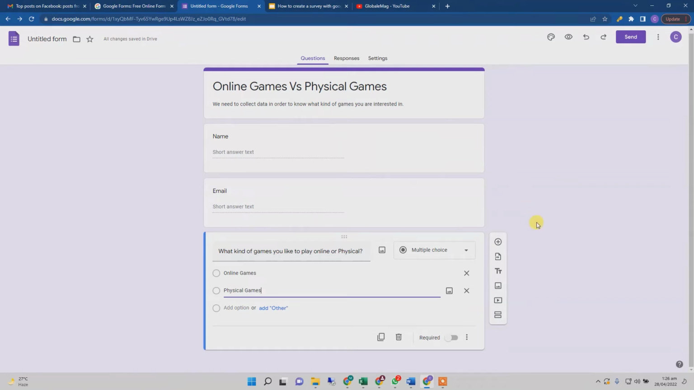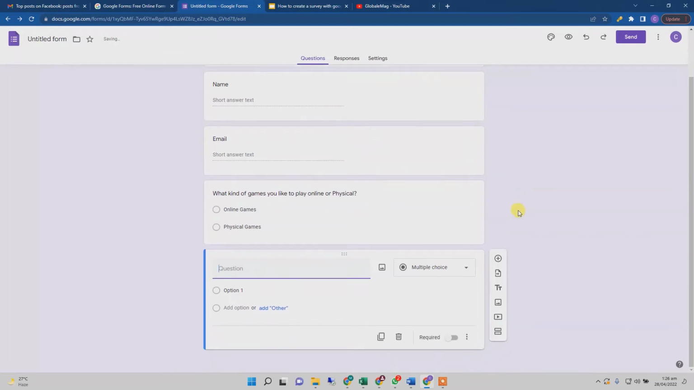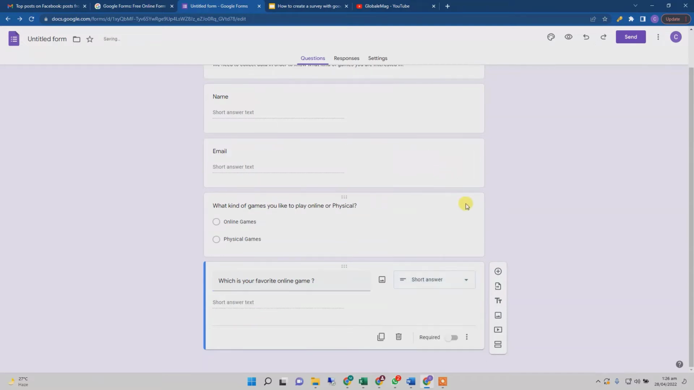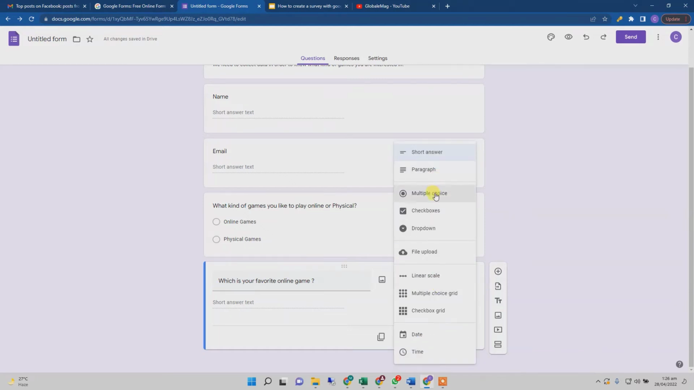After that, what we need to do is enter another field, and we write: which is your favorite online game? And here we can give different options. We can give them predefined games, or we can use it as a short answer. It basically depends upon us what kind of answer we want to have. So in this tutorial we are going to give them just two or three options. So let's just give them multiple choice.